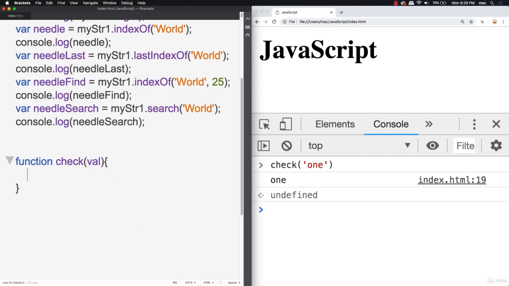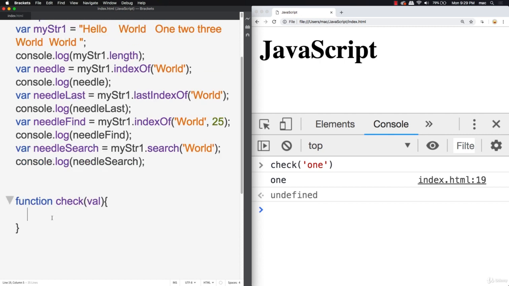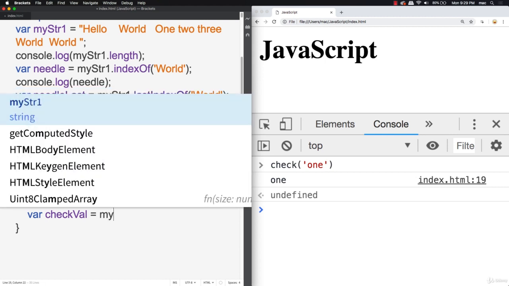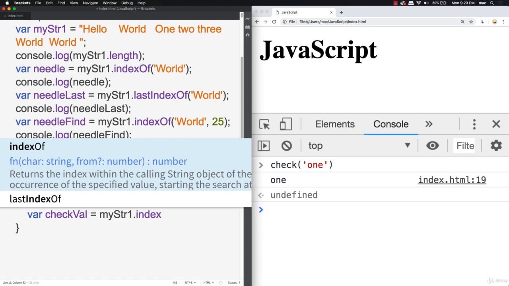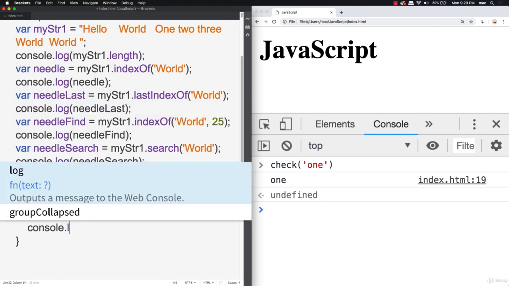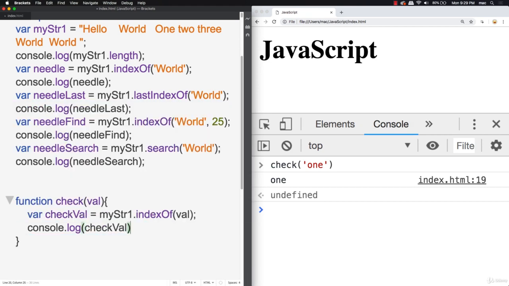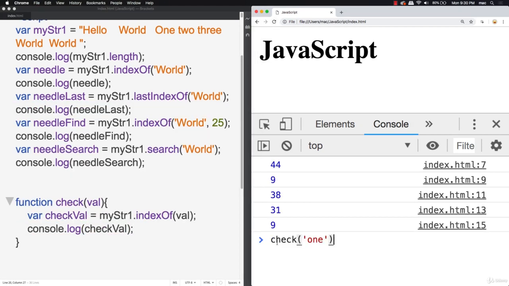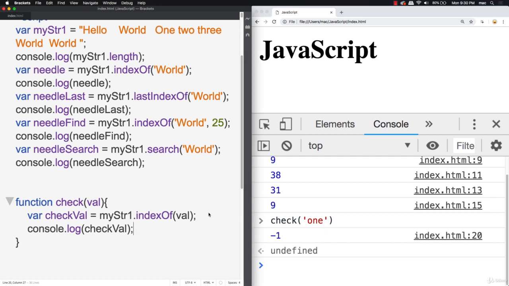So the next thing that we want to do is check to see within our string. So we do have our string. We're just going to use the my string value there. And we're going to check to see if that string has an index of whatever the value is. So let's do that. We check our value, and we're going to return that back within the variable called check val. So we've got my string1, use the method index of in order to locate the value, and we'll console log out check val so we can take a closer look and see what's happening. So let's do check 1, and we're getting back a value of -1.